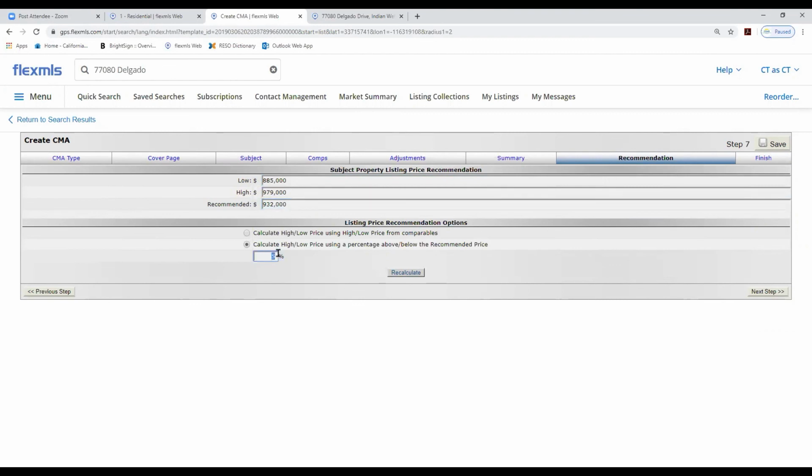Let's change it back to 2.5%. Let's recalculate that. And again, we can come in and clean up those recommended prices. We have our low, our high, and our recommended price. Okay, and that's all you need to do to give yourself a full CMA. We're going to go to our finish, which is our next step.